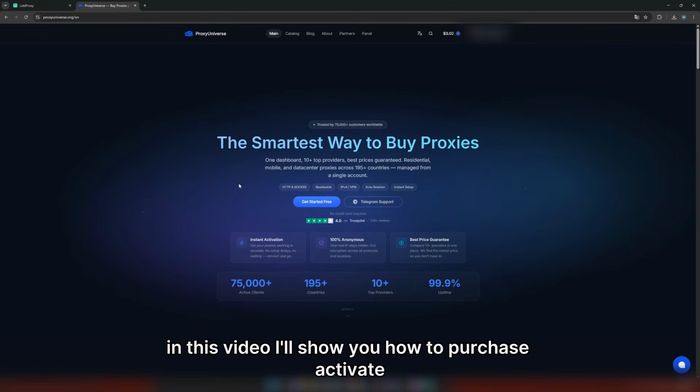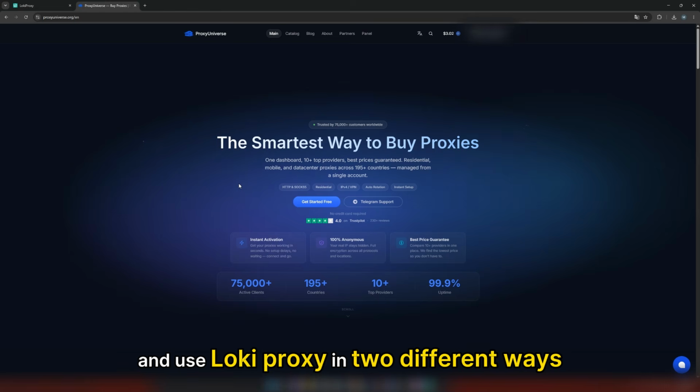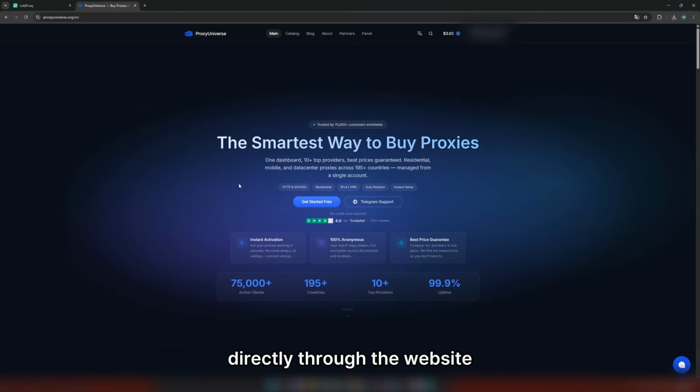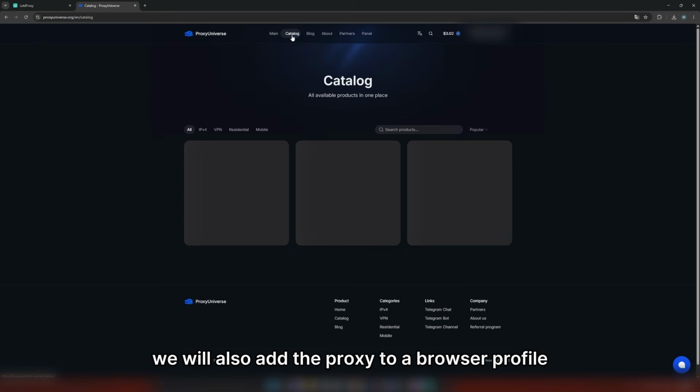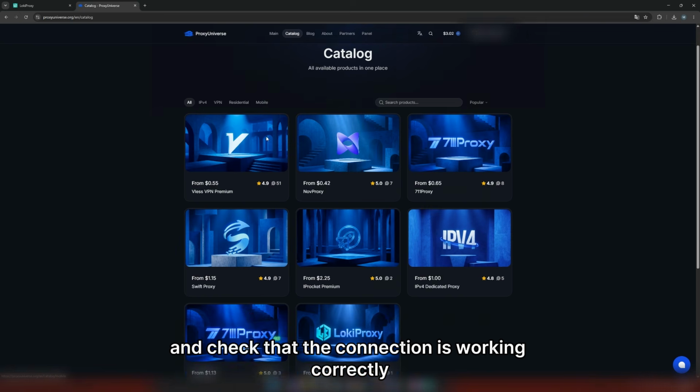In this video, I'll show you how to purchase, activate, and use LokiProxy in two different ways: directly through the website and through the desktop application. We will also add the proxy to a browser profile and check that the connection is working correctly.